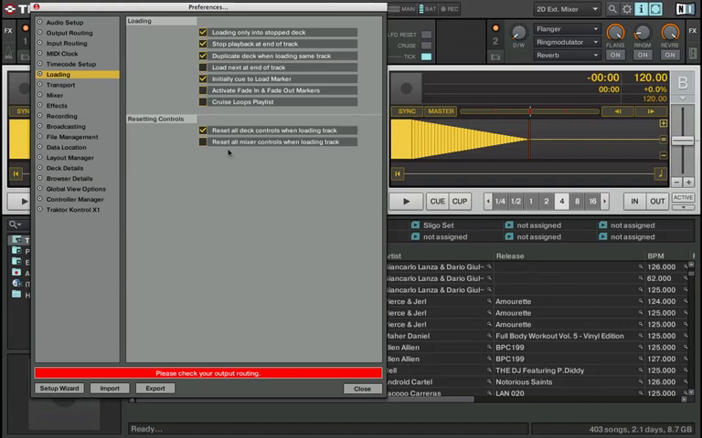Resetting controls then. This will reset all deck controls to their default value when a track is loaded. So you'll typically want that selected. Otherwise, the last settings that you had on the individual deck will remain anytime you load up the track. Reset all mixer controls. Again, if you have this selected, it will reset the mixer controls to their default for when you load the track, as opposed to the previous state that you left them in.